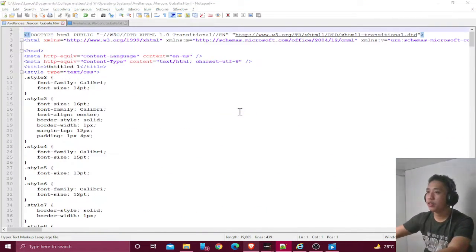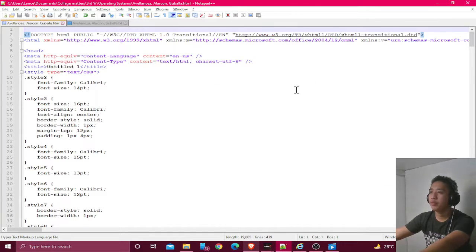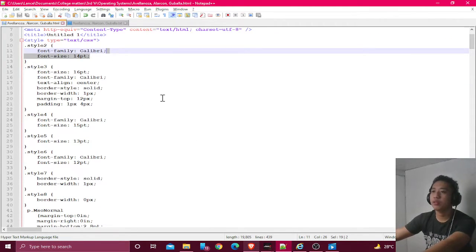Alright, so let's start. So we actually chose this certificate of registration of mine, my COR, for us to be able to present how we actually made a code here. So let's start with the beginning. All right, so we got here the head part. So all HTML should always have the head part. This is where everything actually starts.